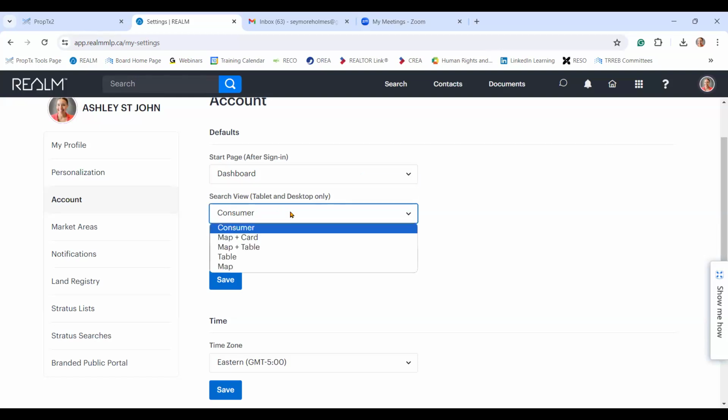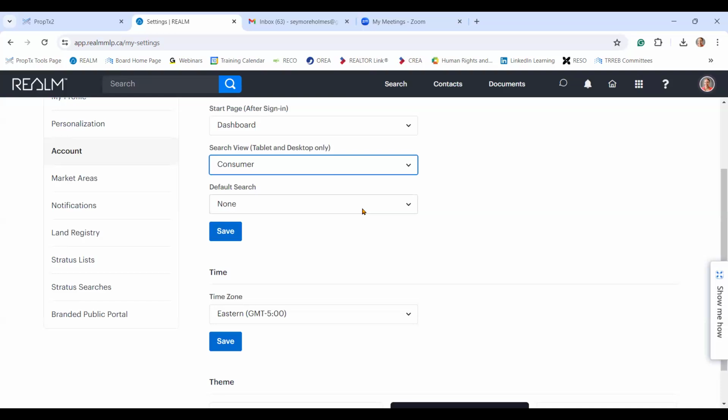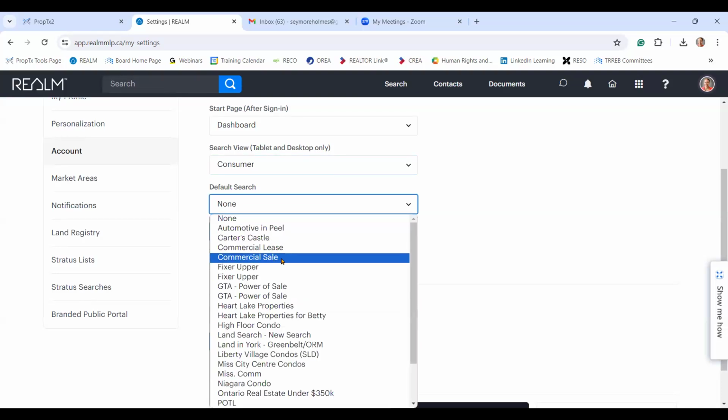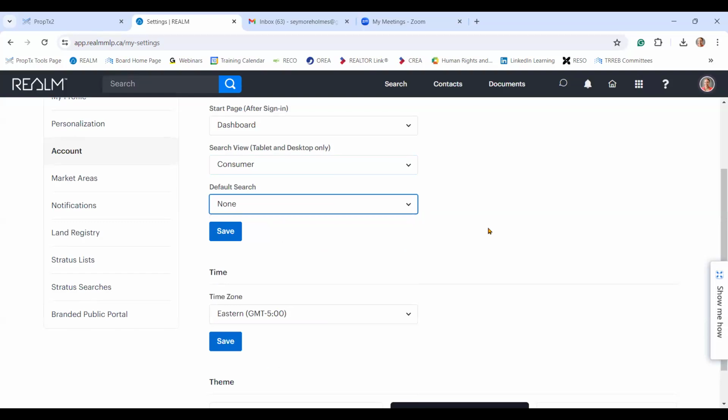Another thing that you can do is change your search view. I'm going to be showing you additional views today: consumer, table, and map. So if you see one and you say, hey, that's the one for me, I want to start there every single time, you can do that by going to account and changing your search view to your preference. You can also choose to have your default search start you on any searches that you've saved in the past. So if I had saved a search based on commercial sales or commercial leases, and I'm primarily a commercial practitioner, then maybe I want to set it up so that my default search will be commercial listings. And you can do that.